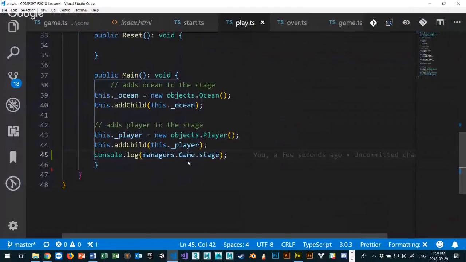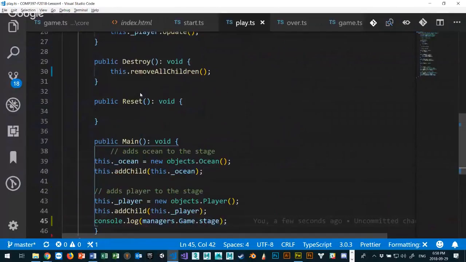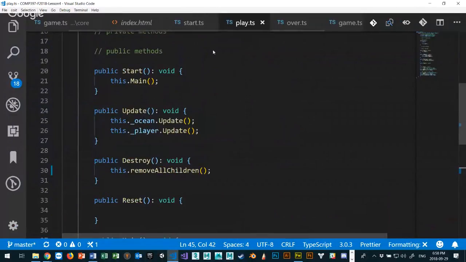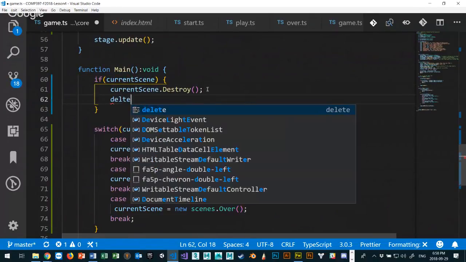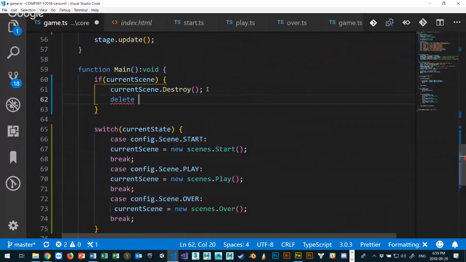So going back, again, this is just troubleshooting, but I knew this was going to happen to some degree. Well, here, right? We destroyed the current scene, and we also want to delete any current scene. So destroy does a couple things, right? It removes all children, but it doesn't destroy itself. So what I can do is issue a delete command, maybe, or I can set the thing to null, one of the two.